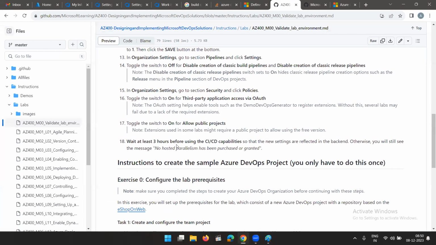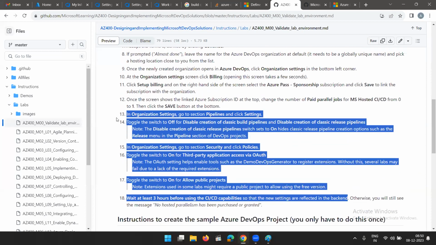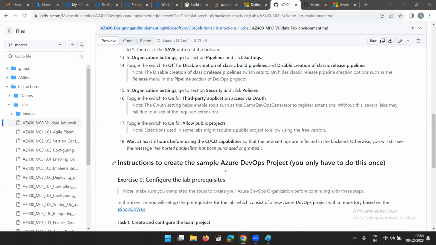Now wait for 3 hours before using the CI/CD capabilities so that the new settings are reflected in the backend. So after making all these settings, wait for 3 hours so that each setting is reflected at the backend. Okay. Otherwise, you will still see the message no hosted parallelism has been purchased or granted.